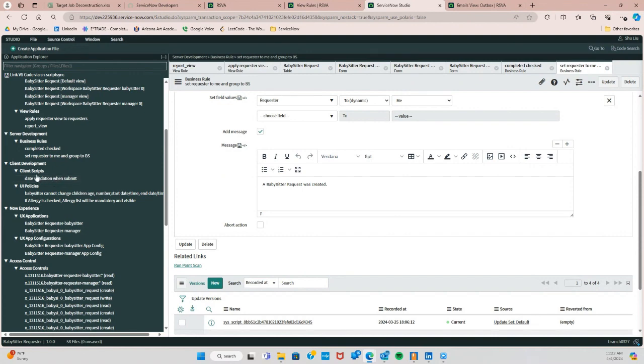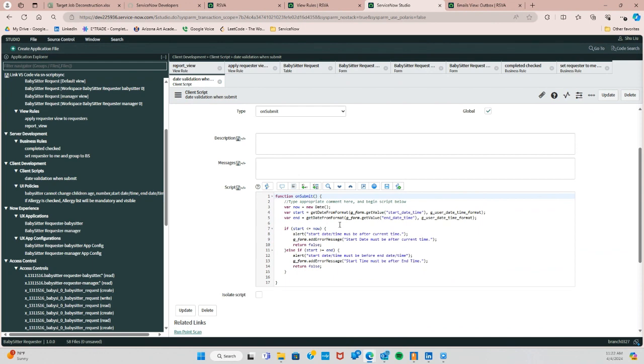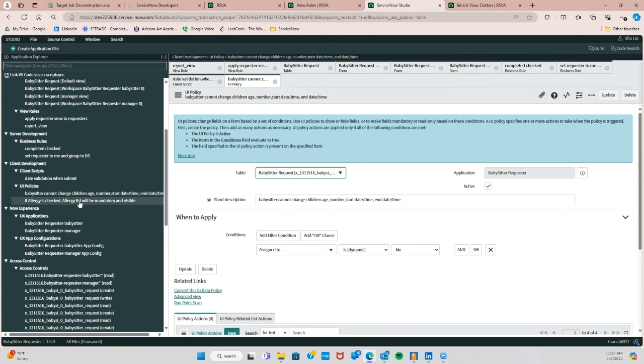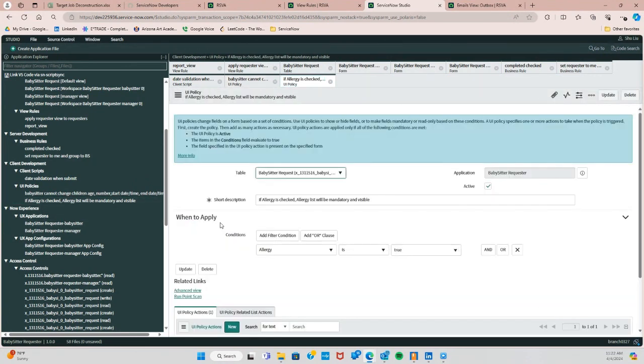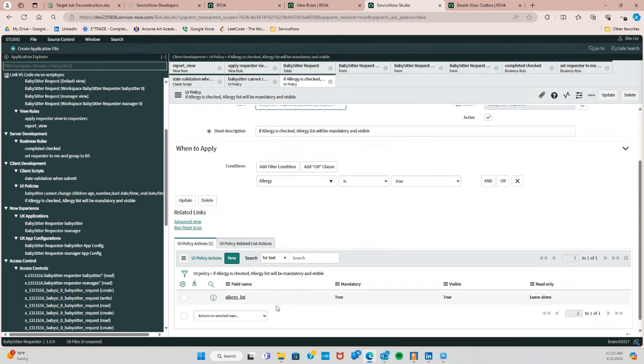We also add client scripts here to validate the start date and end date, and the UI policies. So the babysitter can now change the children's age, number, start time, and ending time. And also, if the nudge checkbox is checked, that means nudge is true, then the action will be that the energy list will be visible and mandatory.